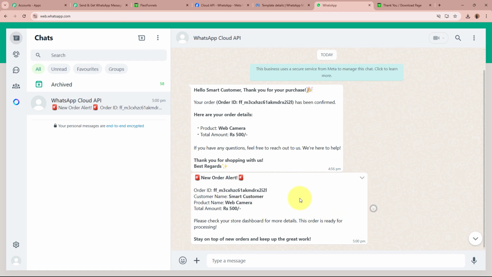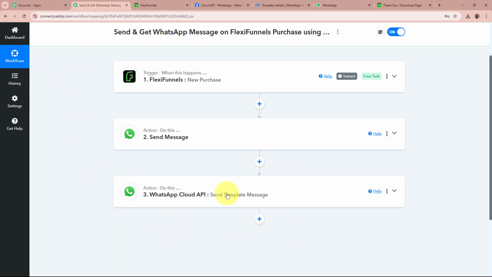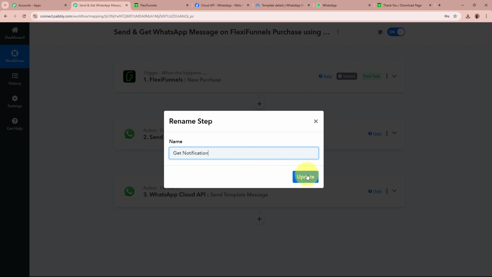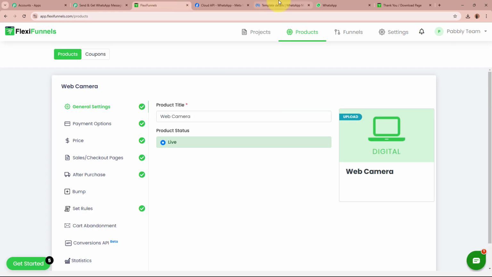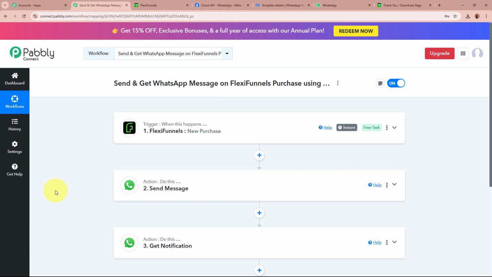So as I've also received the notification, now our action setup for getting notification is also done. So I'm going to rename this step right over here. Get notification. I'm going to update the name, okay? So as we have sent the notification and also received the notification of the new purchase being done, this means that we successfully created an automation between FlexiFunnels and WhatsApp Cloud API with the help of Pabbly Connect.